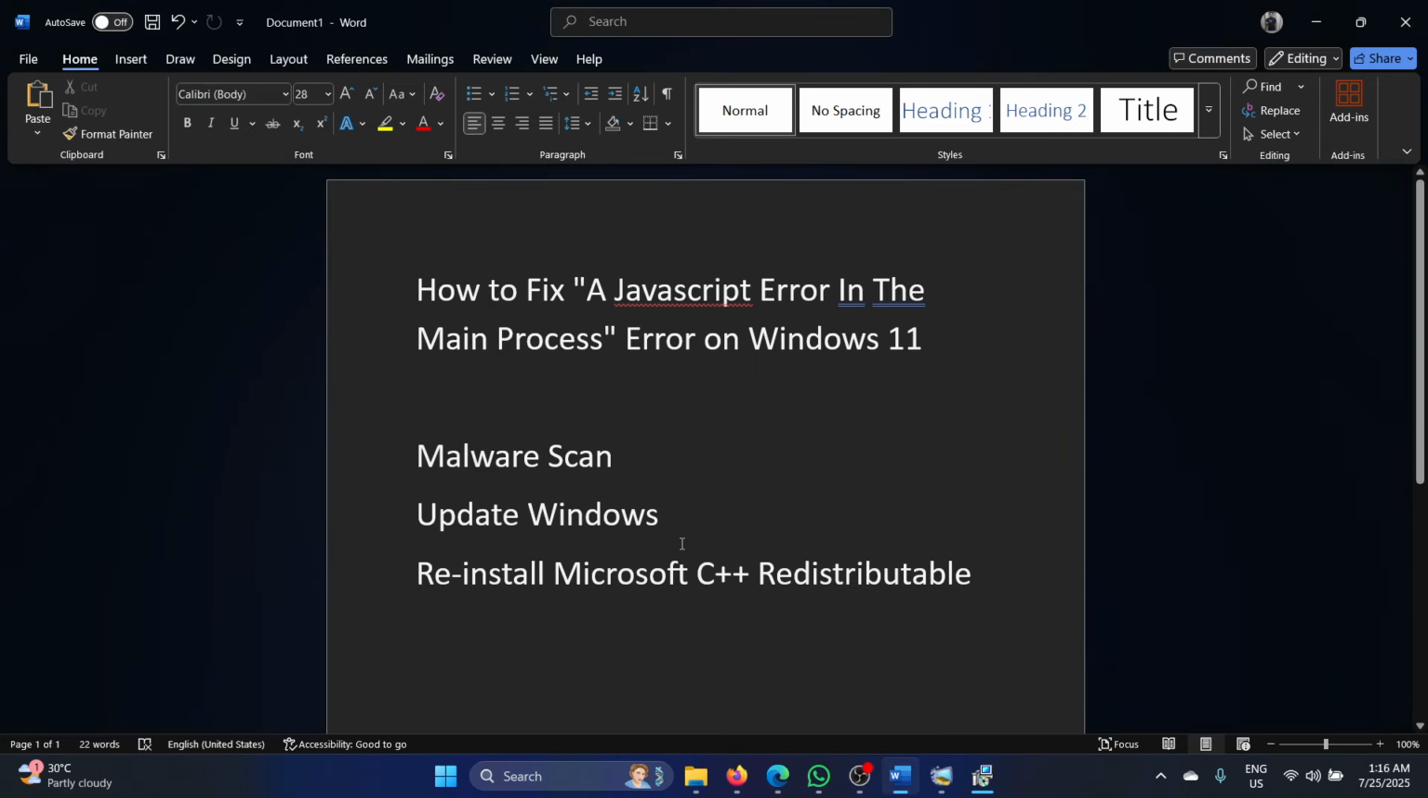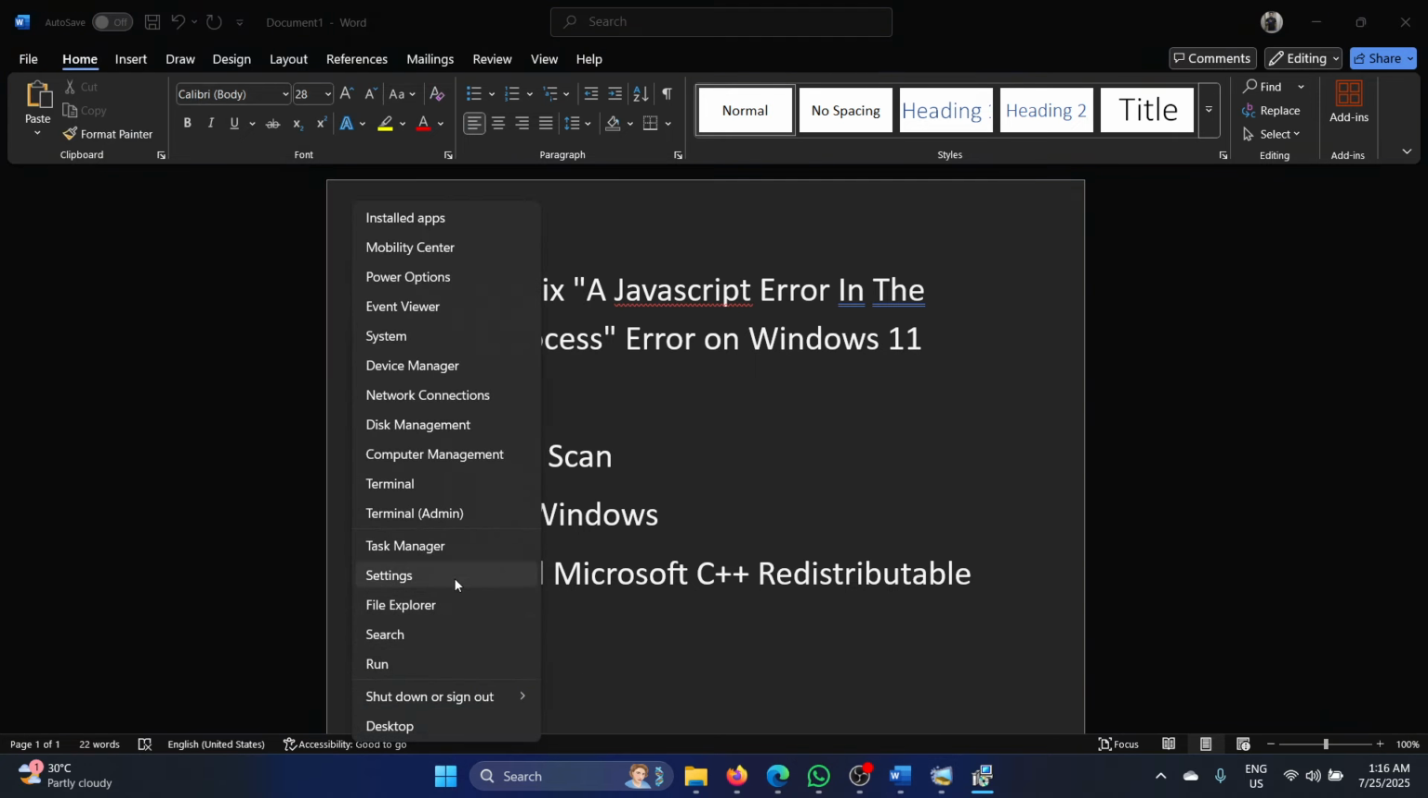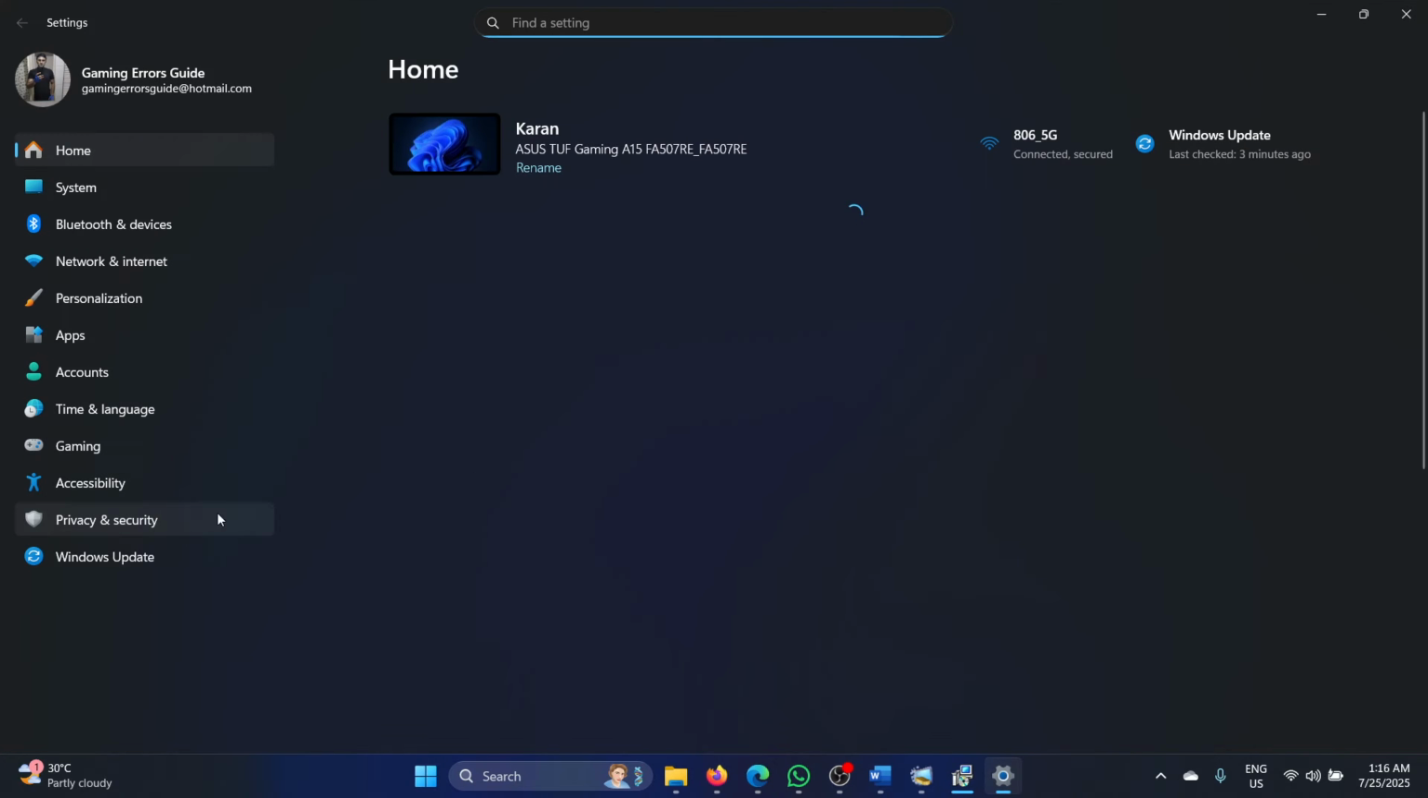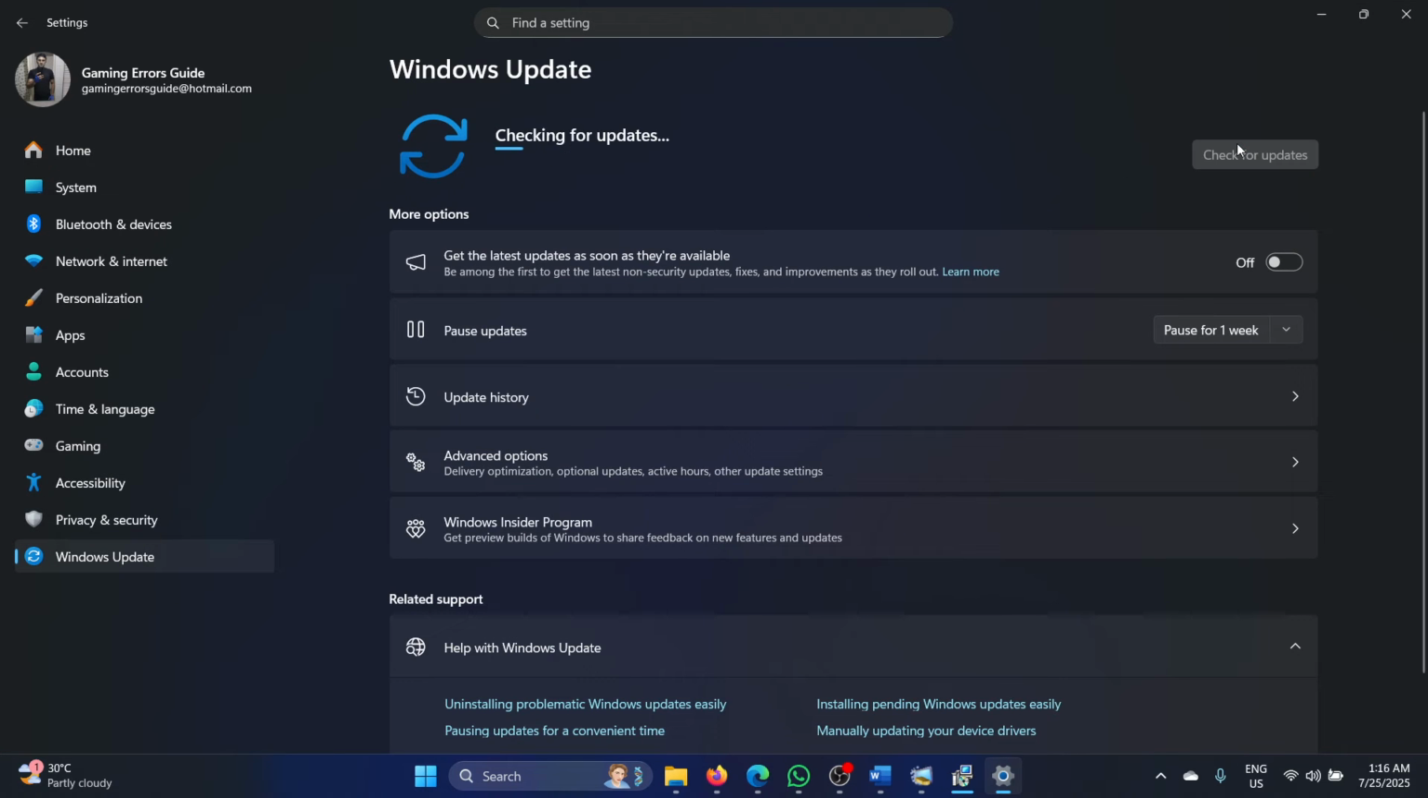The next solution is to update Windows. Right click on the Start button and select Settings from the menu. Go to the Windows Update tab and click on Check for updates in the right pane.